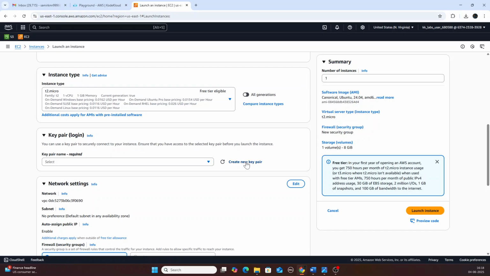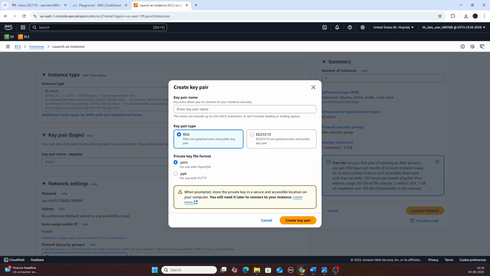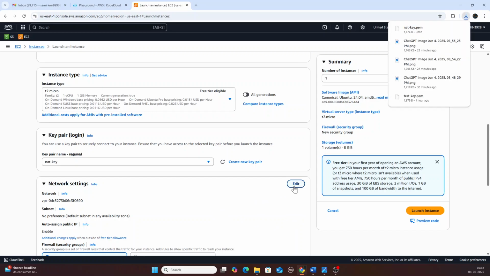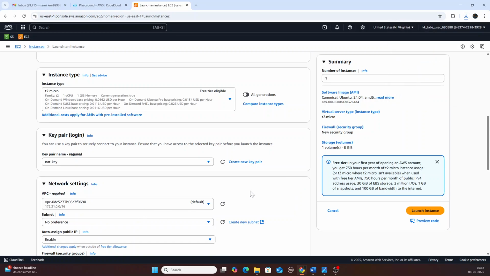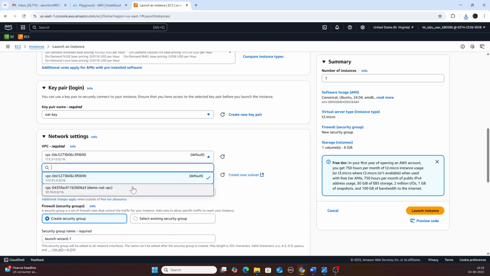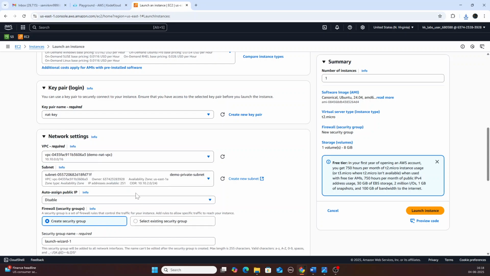Key pair we'll create for SSH, NAT key. In network settings we'll click on edit, and after that we'll select the VPC which we have created, demo NAT VPC, and the subnet demo private subnet, and keep auto-assign public IP disabled, and allow SSH for doing SSH.